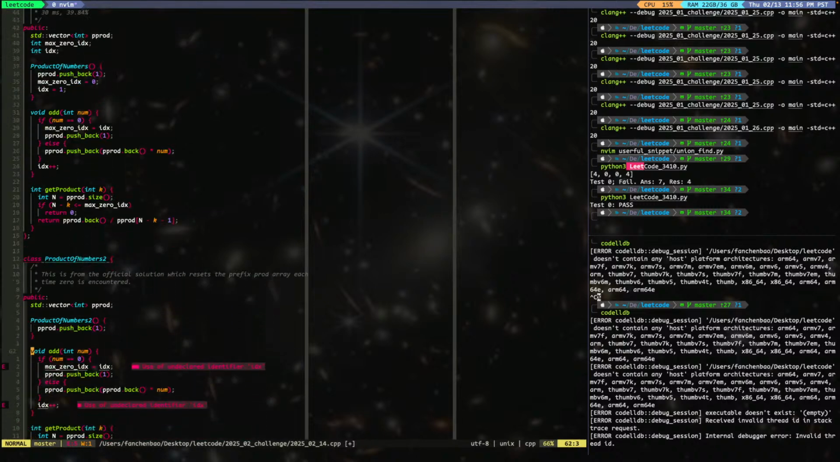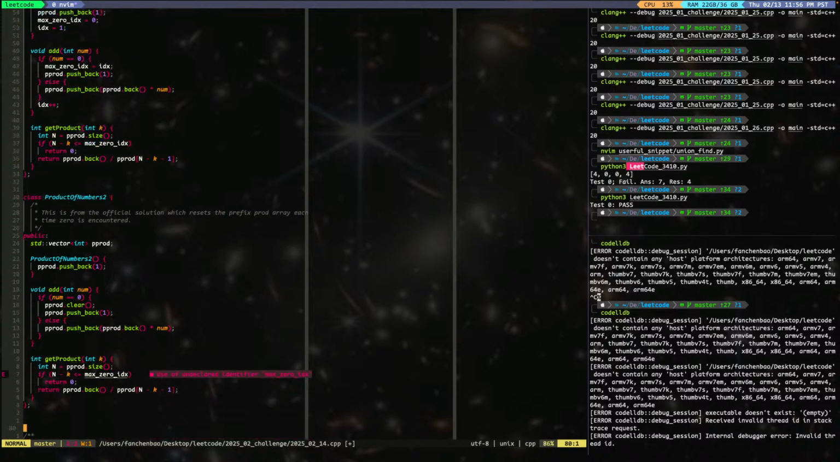Okay, so basically each time it's 0, I just reset. So we say if it's 0, then pprod.clear, and we push 1. Otherwise, we do this. Okay, and then we got its size, right? So if it's smaller than 0, then we return 0, which means you really can't.